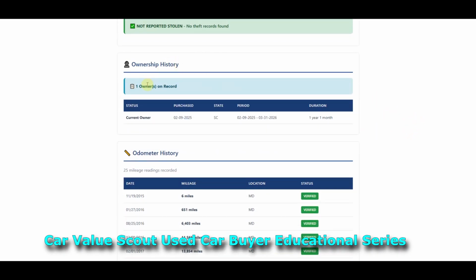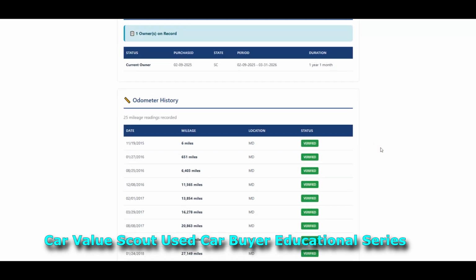And in this case, the ownership history just shows the one owner, the current owner right now, and when he purchased it. So he purchased it in 2025. Now, if you see that he purchased it 1 or 2 months ago, that person's flipping the car. So that's a buyer beware, okay? But if you see something like this where he's owned it over a year, he bought it to drive it.